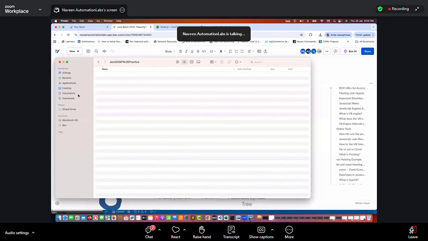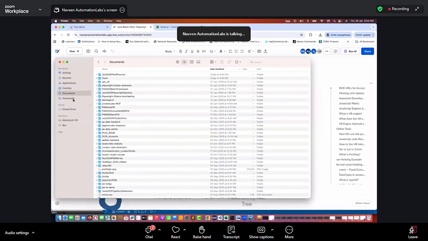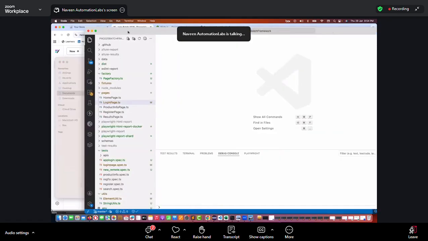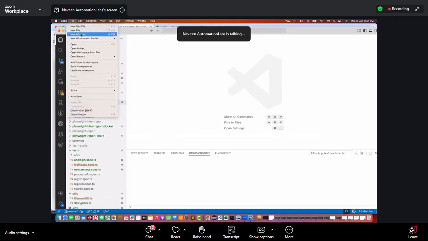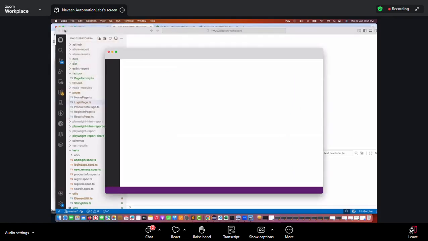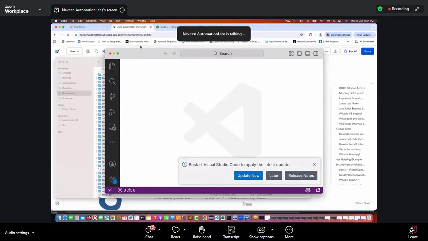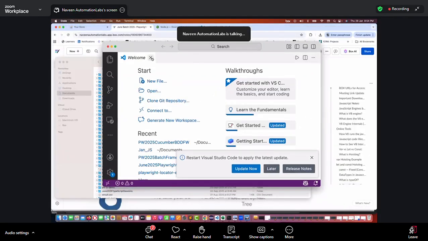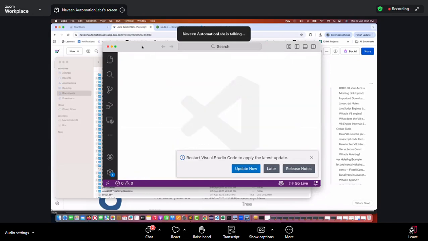Create a normal folder anywhere in your C drive or documents or downloads or anywhere. Then open your Visual Studio Code. So let me just open this Visual Studio Code. Let me open a fresh window here. This is a window. The first time when we open Visual Studio Code with the welcome, close this welcome.